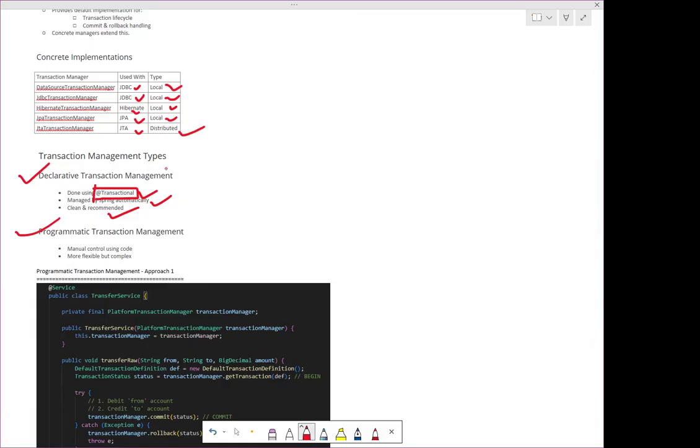So what are the pros? It's very clean code, zero boilerplate. You need not do anything. It keeps business logic completely separate from your infrastructure logic. And the con is that it applies to the whole method. Suppose you have a 100-line method but only need 5 lines to be transactional, you might be holding on to database locks longer than necessary.